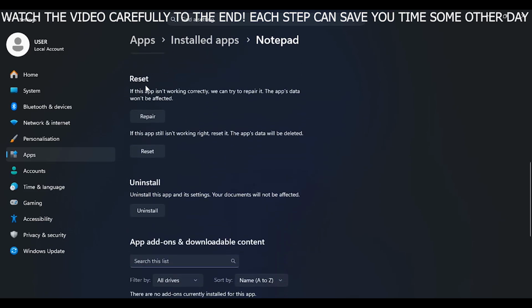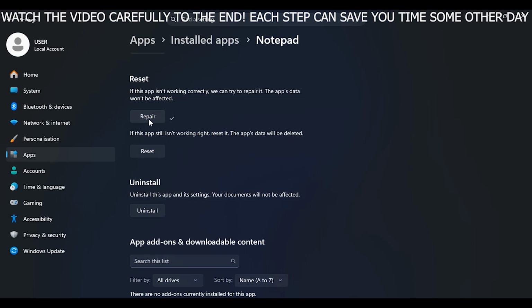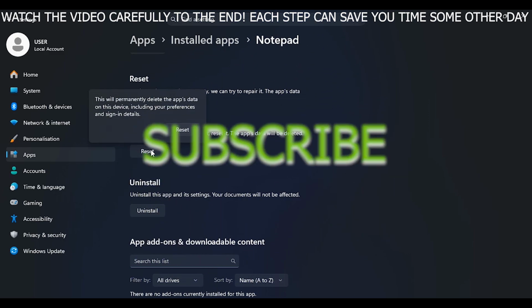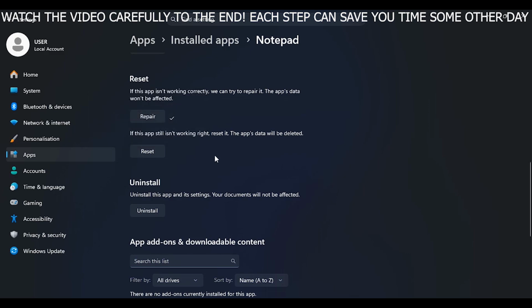By clicking on repair, your problem should be solved. For whatever reason, if the repair is done and you still receive the error code or the error message, you want to click on the reset button. Reset will permanently delete the app's data and you will have to start the app afresh. So be it Microsoft Outlook or any other application that is giving you the problem, and if it is Notepad as well, you are going to lose all the data in the app. But if you have any other files outside the application, you have nothing to worry about.